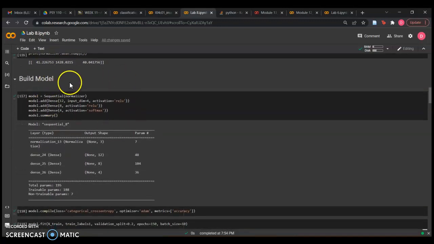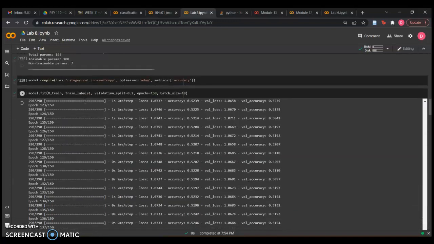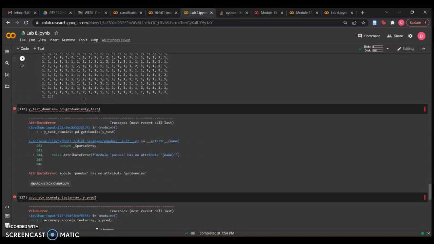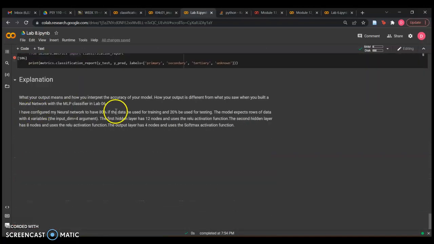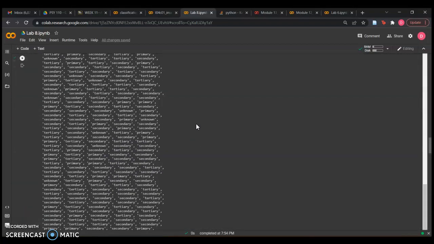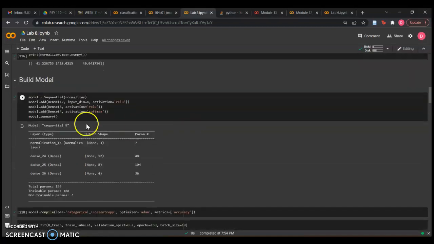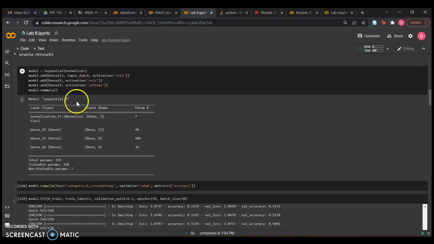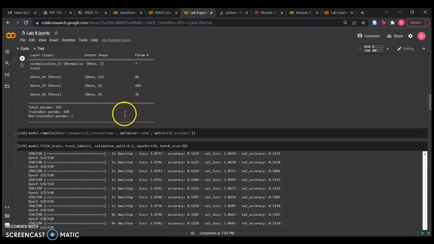Over here we're actually building our function, so I'll go down here and explain because I wrote it out. The model expects rows of data with 4 variables, so the input dimension is 4, and the first layer has 12 nodes and uses the ReLU activation function. The second hidden layer has 8 nodes and uses the ReLU activation function as well, and then the output layer has 4 nodes and uses the softmax activation function. So that all matches what we have here. And we call for the summary just to see what it looks like.